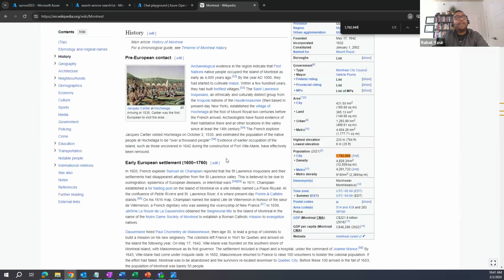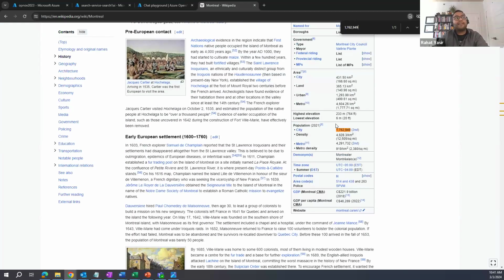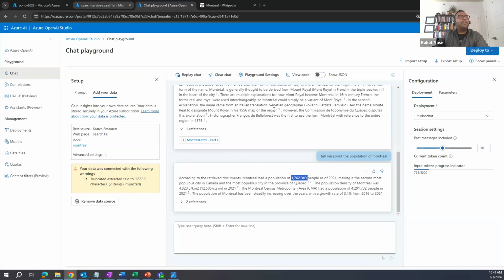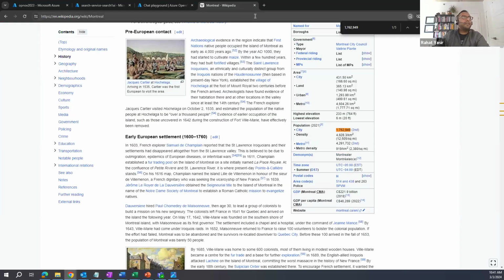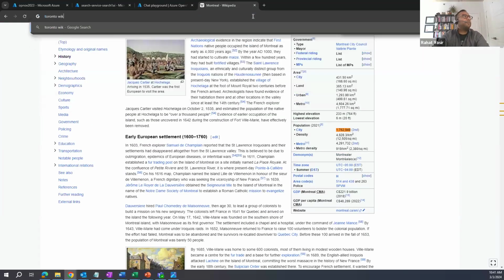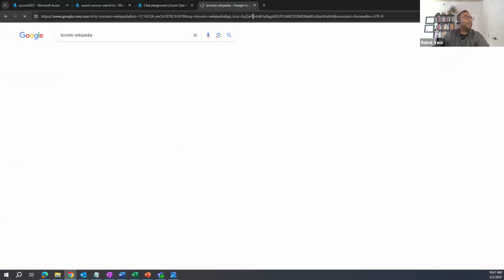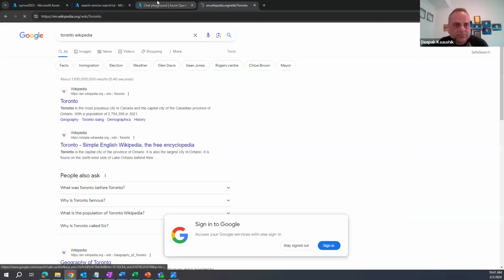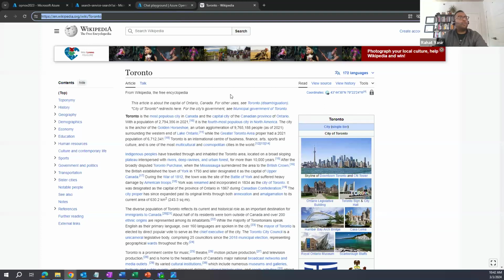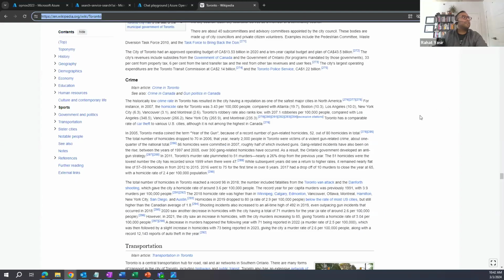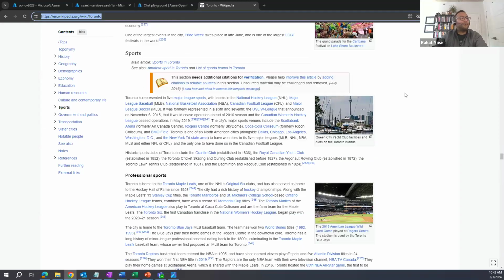So it didn't only search from the text. It even got information from the tables, images and references. So how did I create that one? Let's go into the same type of page, the Toronto Wikipedia, and do the same thing for Toronto. We want to build a chatbot that can answer questions about Toronto from this specific data source.